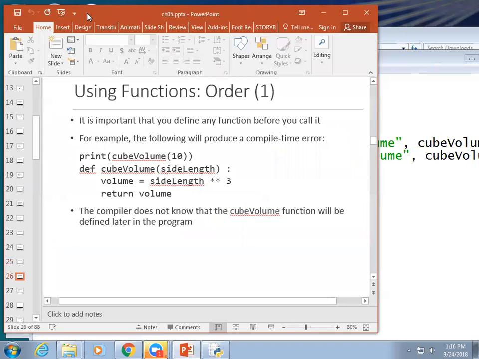All right. Order says it's important to define any function before you call it. I already mentioned that. You must define it first. It drives me crazy because a lot of languages, you don't have to do that anymore. Java, you don't have to do that. The reason is Java is a compiled language. It goes through the entire bit of code, compiles it into bytecode, and then you execute that. That's not the same for Python.